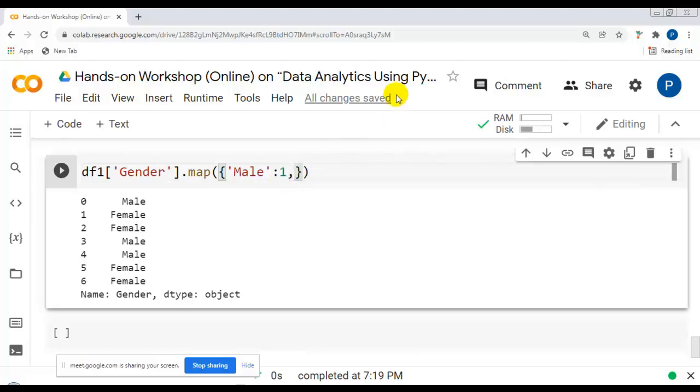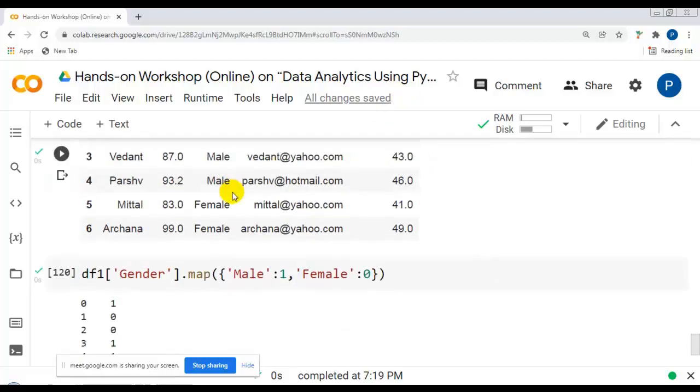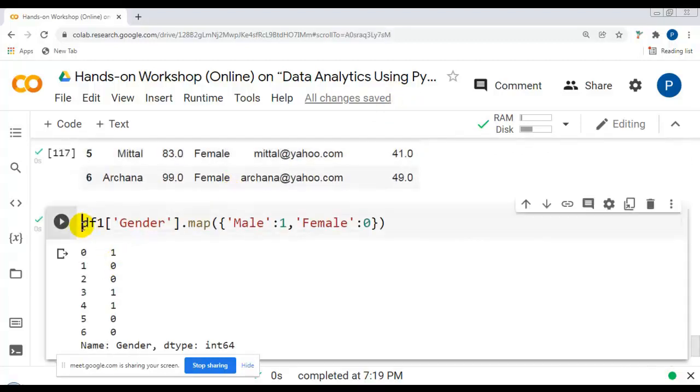I want to replace male with 1, and female I want to replace with 0. Let me execute this cell. You can see male with 1 and female with 0, right?